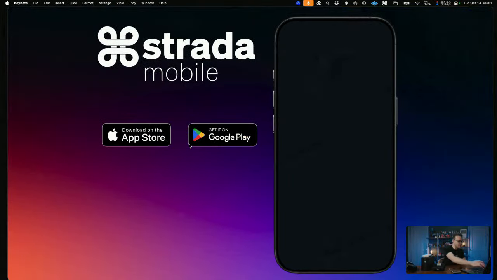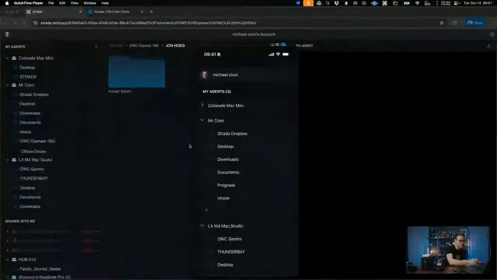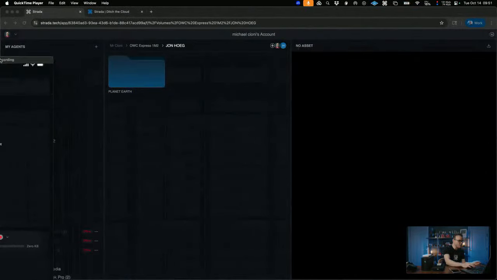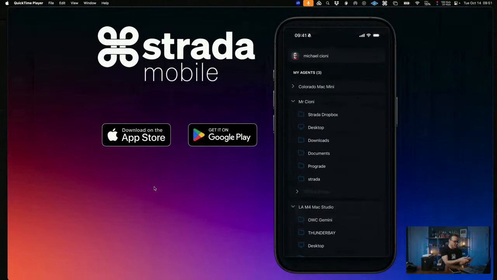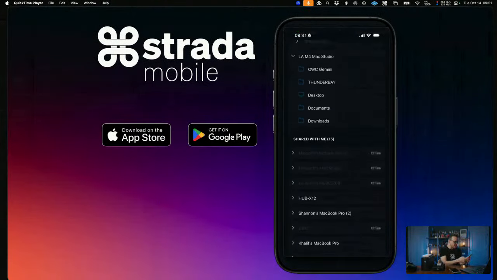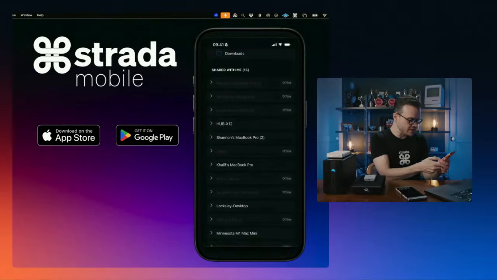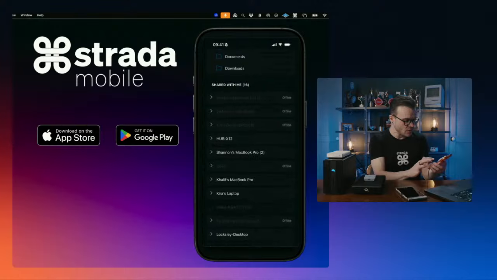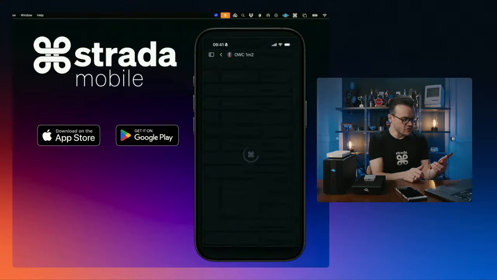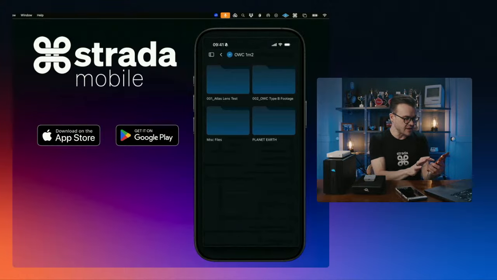And watch this on my phone. I want to prove this out on my phone here. Let me just move this over. Proving this out on my phone, what happens here is on my phone, I should be able to see John's computer as well. Since he invited me to it, we see John right there. There's the OWC drive, and there I can see that Atlas footage that he did.